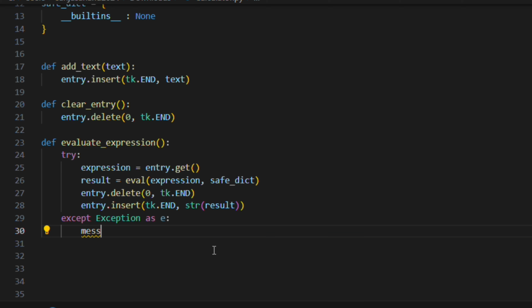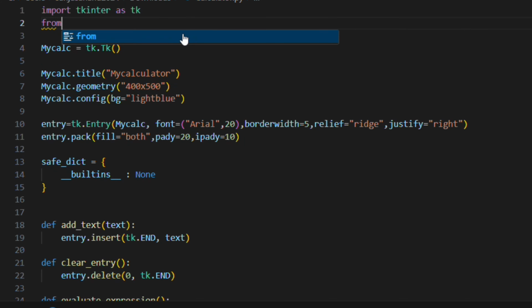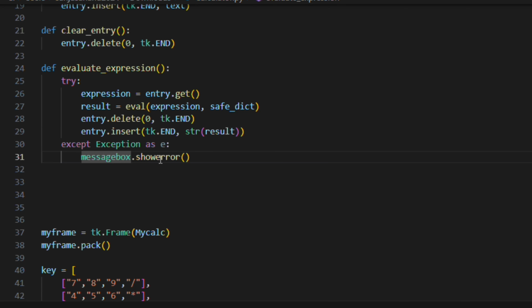For showing exceptions in a message box, we need to import messagebox from Tkinter. I haven't imported it earlier, so let me import it now. From Tkinter, import messagebox. Now it has been enabled here.